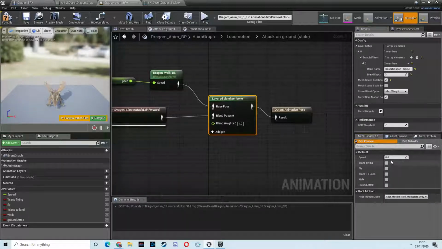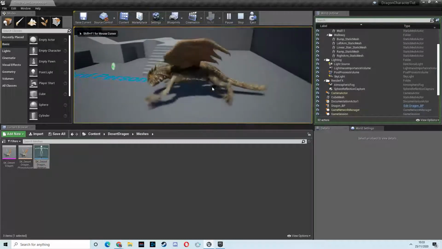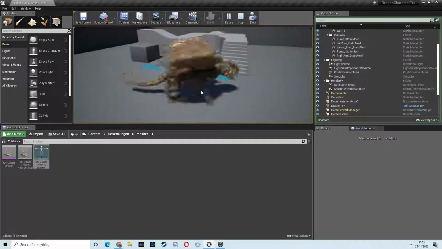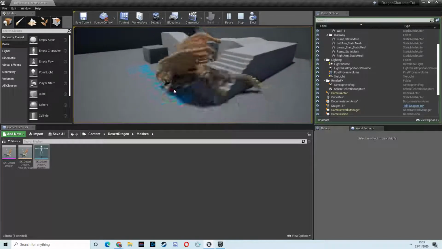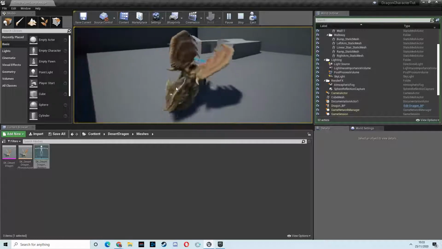Go to the animation preview, set the speed to be 400, so he's moving. And then click on ground attack. It's not blending it at all. There's no actual blend there. Just go into the game and try it. Oh no, it is blending. It is blending. Okay, so now we can walk and attack. Which looks awesome, right? That looks very good.